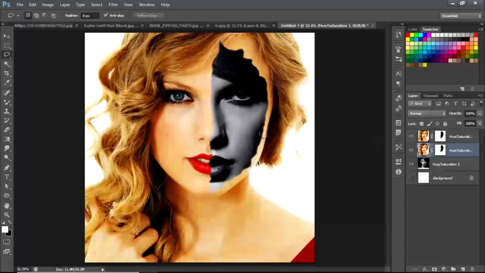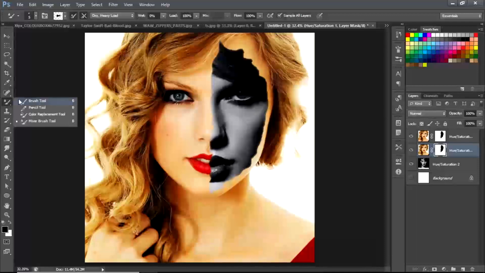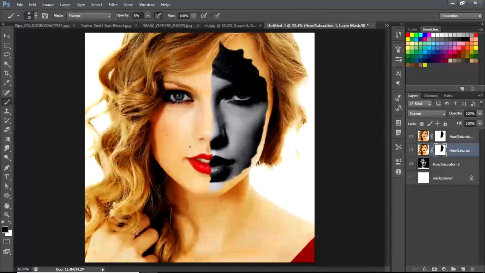So once you have that blur, now we're going to, of course, mask out these other parts that we don't want to be blurry, like the edges of her body. So we bring our brush tool. So here we have our brush tool.